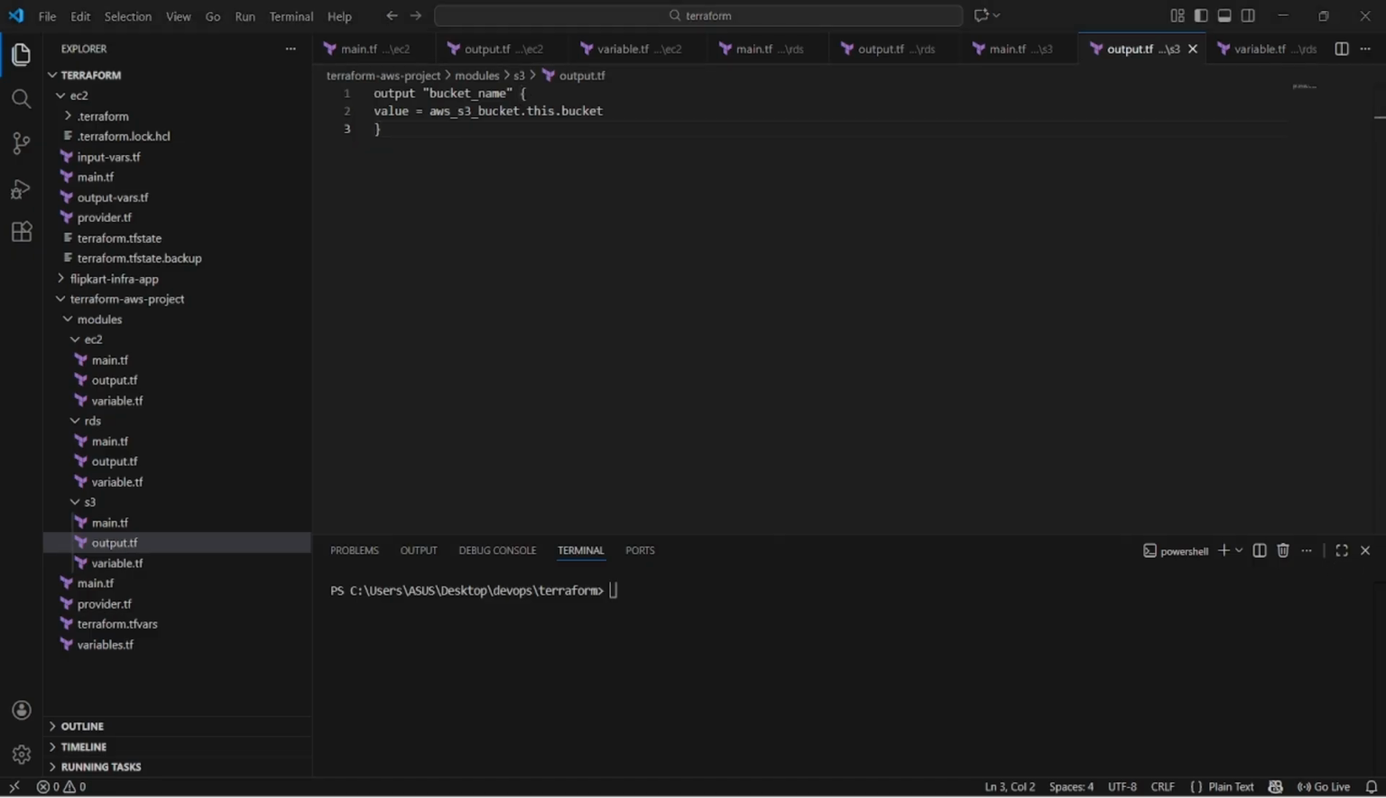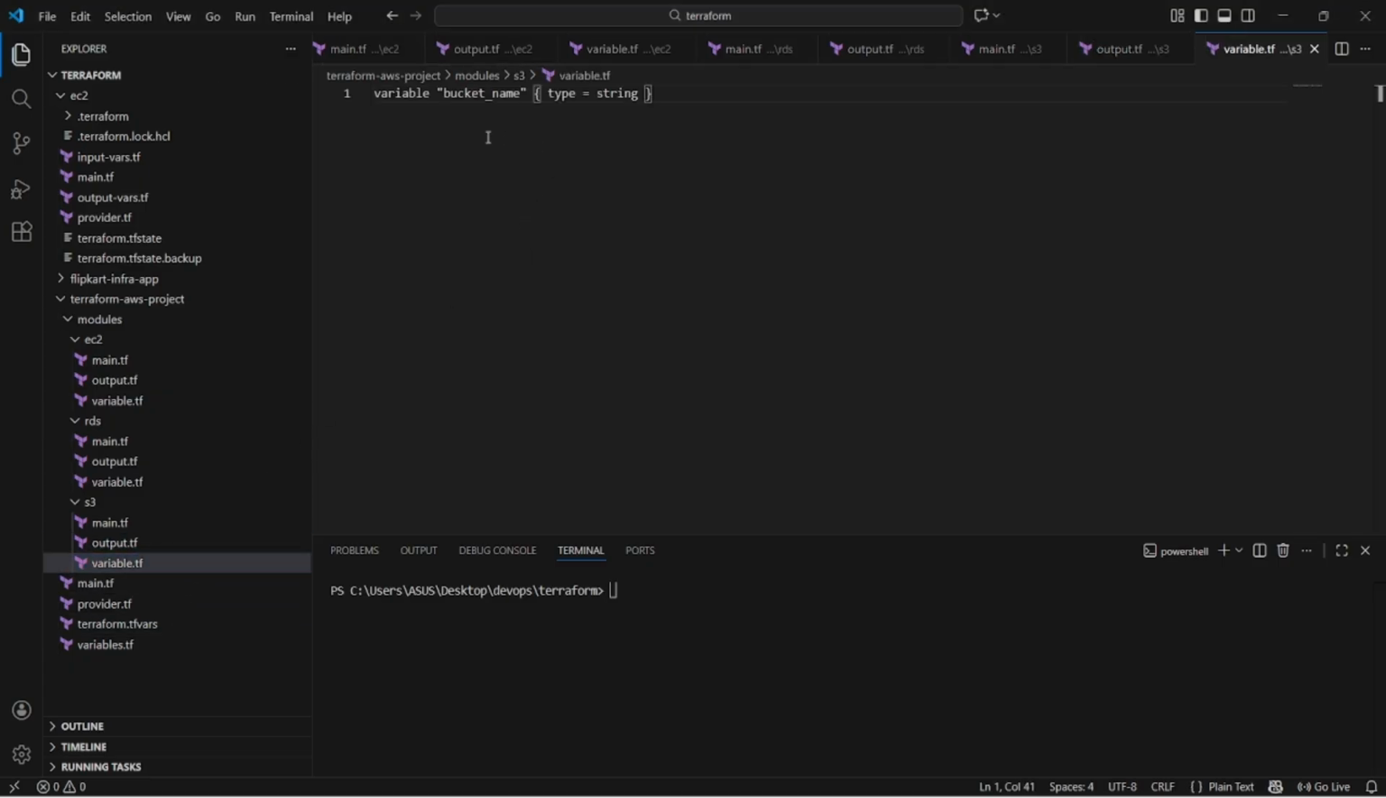So after that, same thing for the bucket. How many parameters in the bucket? Only one parameter we have. So that's why we added only one variable here. These are the model concepts we have to follow while creating the infrastructure for our project.